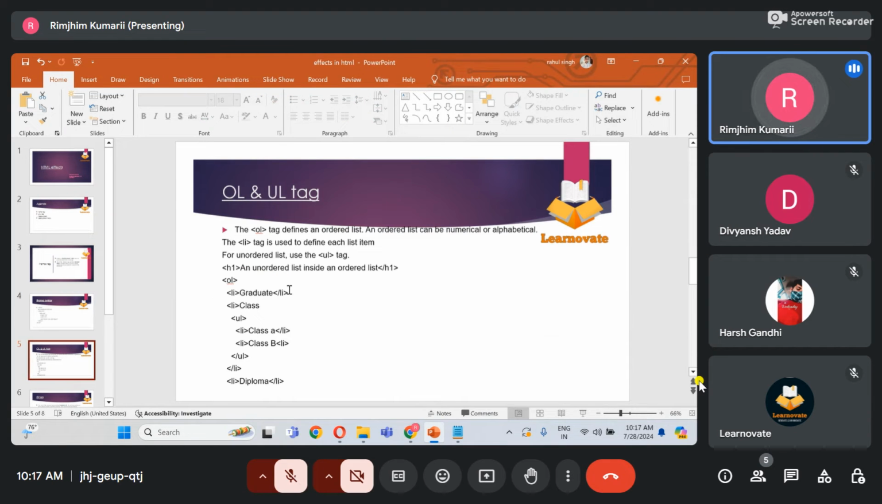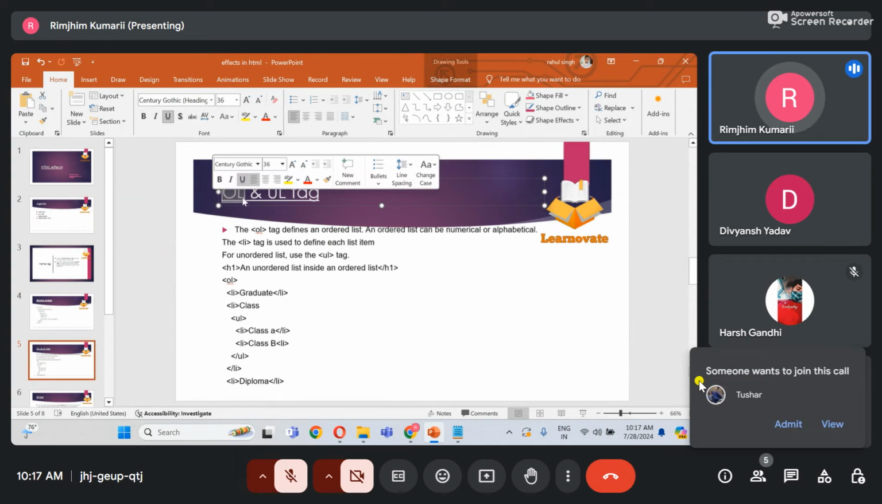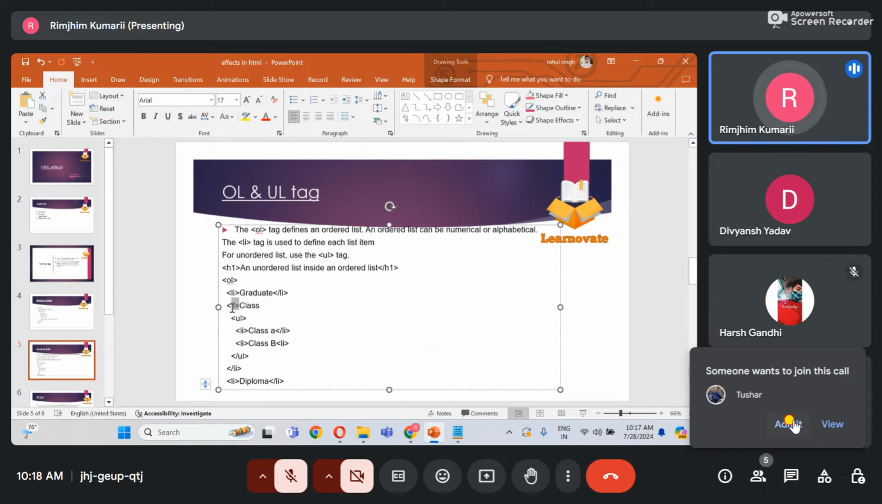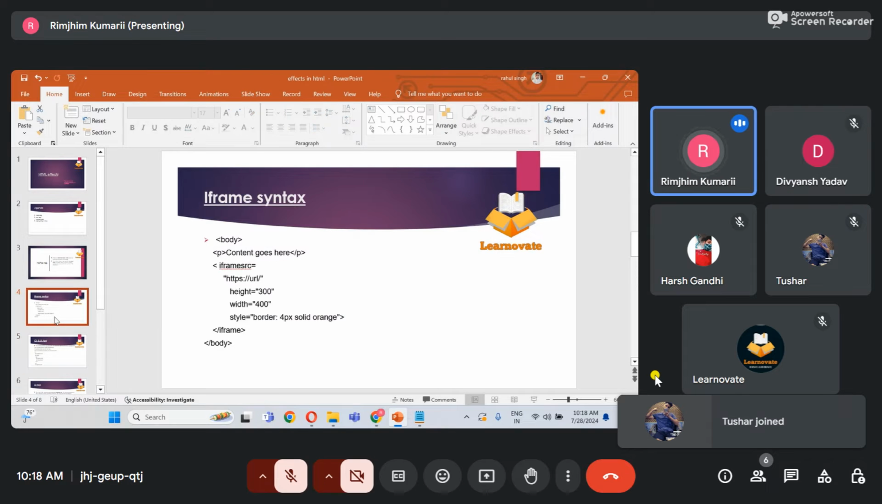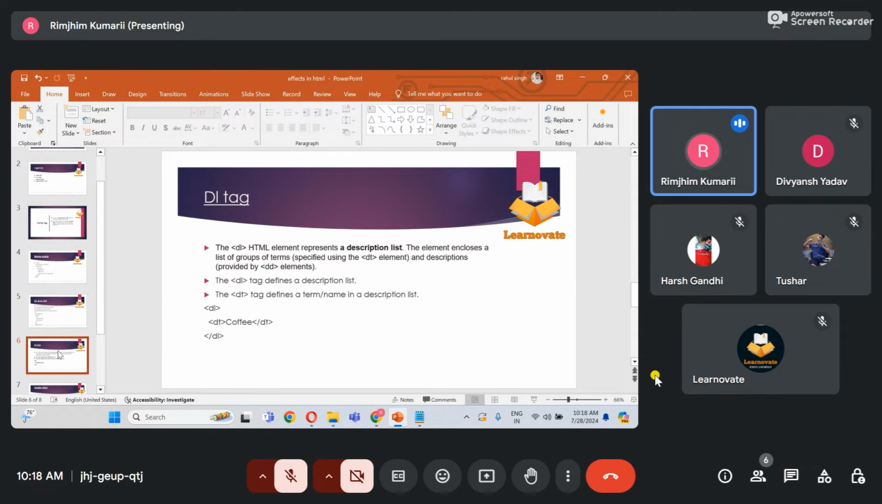Okay, and then OL and UL you are aware of. This was very easy because we have OL and UL. With OL, you'll be able to maintain an ordered list. With UL, you'll be able to maintain an unordered list, and with the li tag, you'll be able to maintain a list of items. So let's go ahead: iframe, OL, UL.